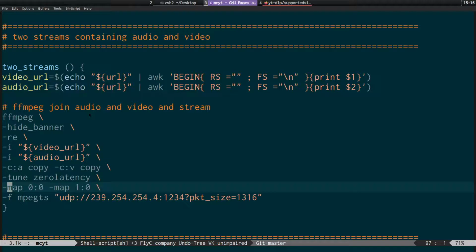So 0:0 is the first stream, which is the video, and 1:0 is the audio stream. So we're basically taking those two separate streams, combining them into one, and then sending them to the multicast address. So that's how we can deal with dash streams that are commonly used on the biggest video site on the planet, YouTube. So that's how we can multicast dash streams to our network.